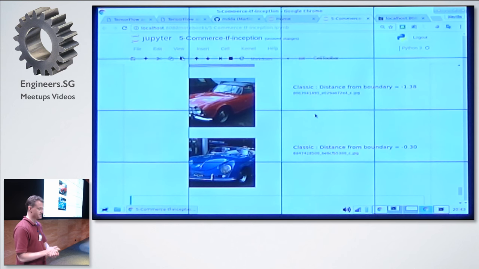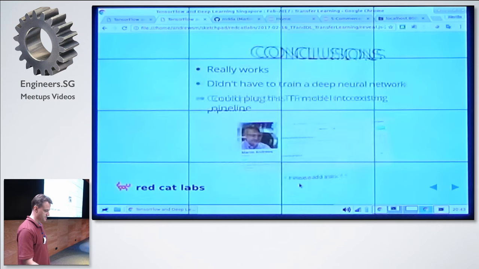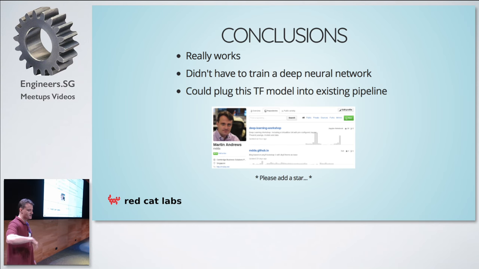So this is just basically showing that the SVM we trained can classify based on the features that Inception is producing, because Inception understands what images are about. So if I go back to here, code is in GitHub. Conclusions, okay, this thing really works. We didn't have to train a deep neural network. We could plug this TensorFlow model into an existing pipeline.